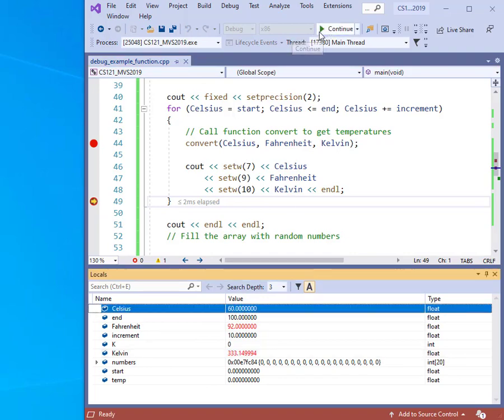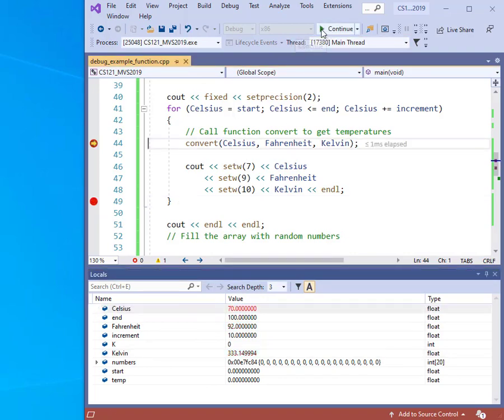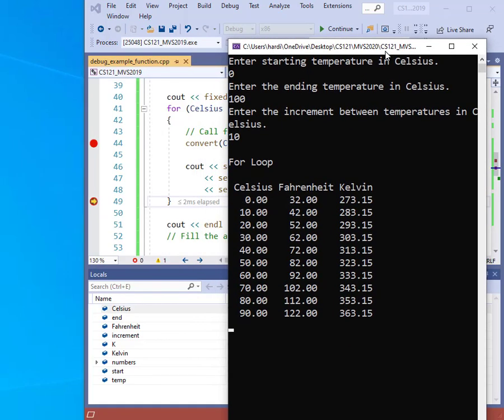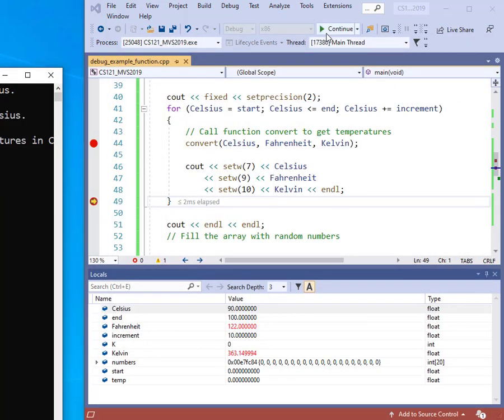All right, so we click again, it goes to 70, and we print it out. We go to 80, we print it out. We go to 90, and we print it out. Okay, so now our table is almost done. So let's click it one more time. So I'm going to click to go through here.